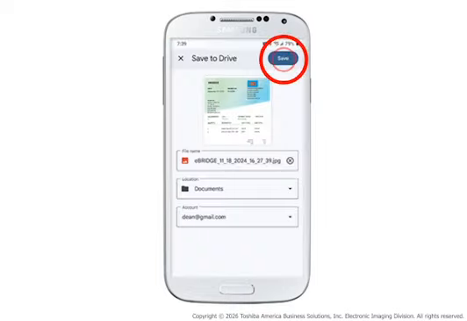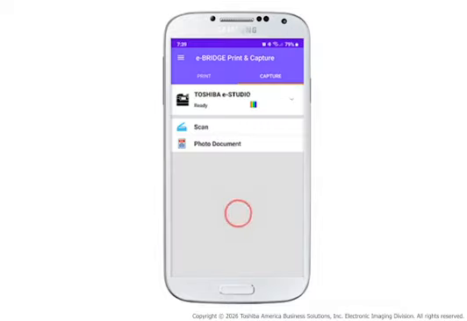If you have multiple Google Drive accounts, you will be given a choice to select which account to upload the scanned file to. Select an account and tap Save. After the upload process is complete, the app will return to the main eBridge Print and Capture menu. Go to your Google Drive account.